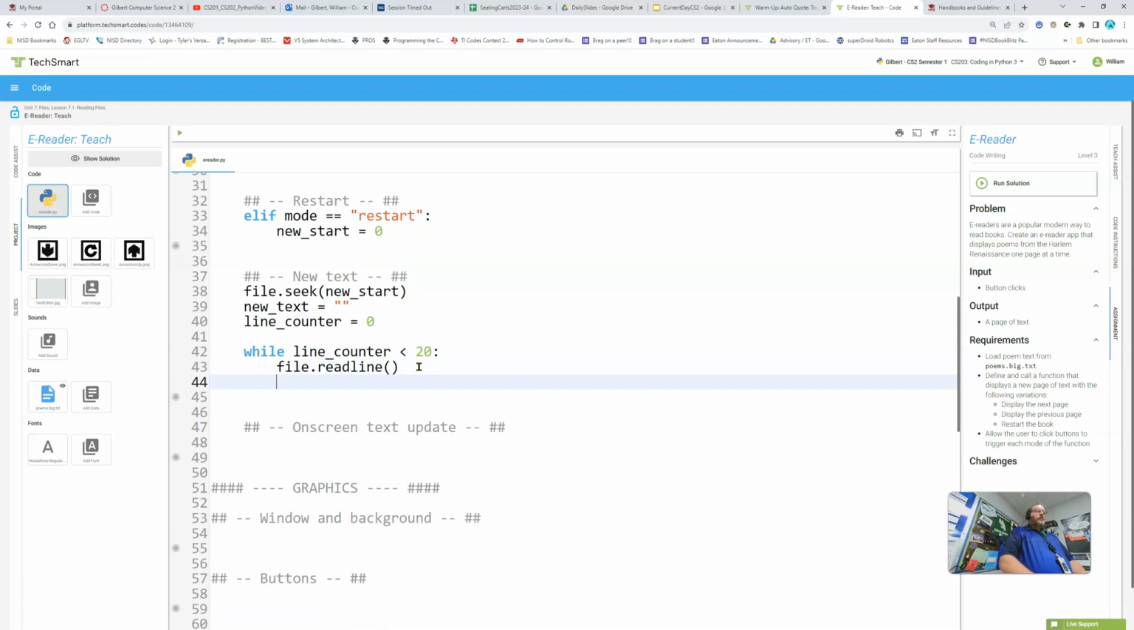And then I want to add that line to my new text. I want to append it using concatenation. So I'll do new text plus equals. Oh, and I should probably store that. Line equals. And then I want to add that line. New text plus equals line. So at the end of this loop, my new text is now going to be the next 20 lines.